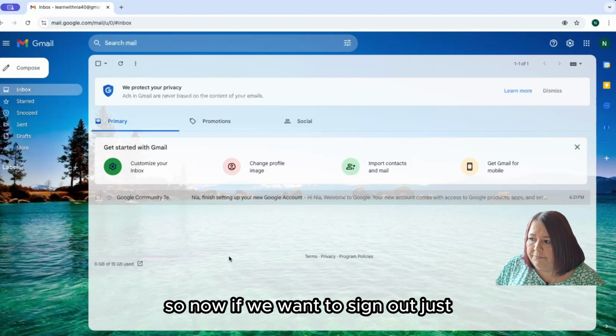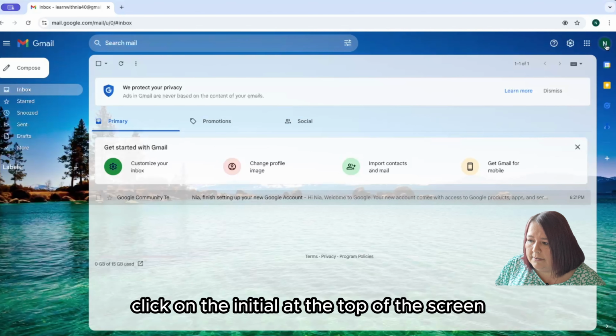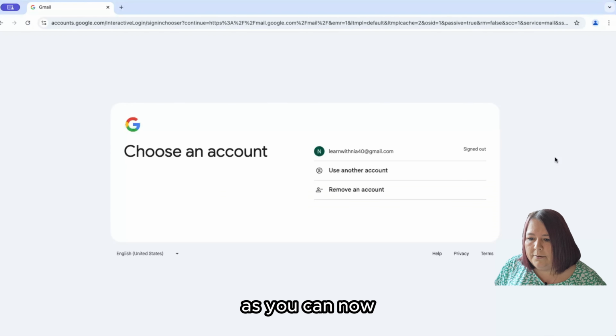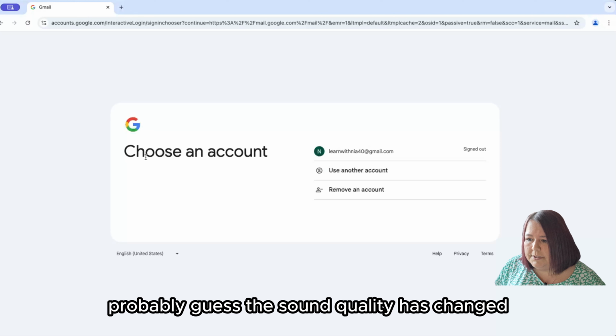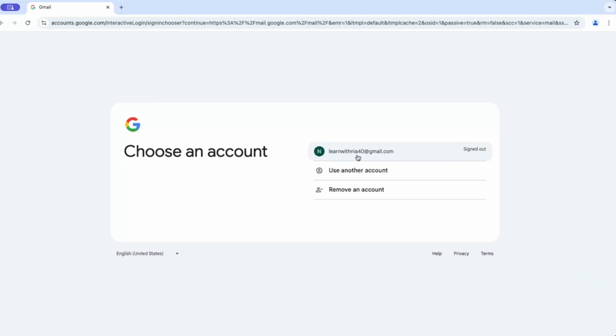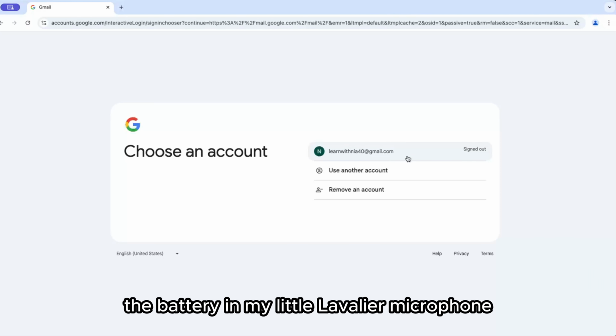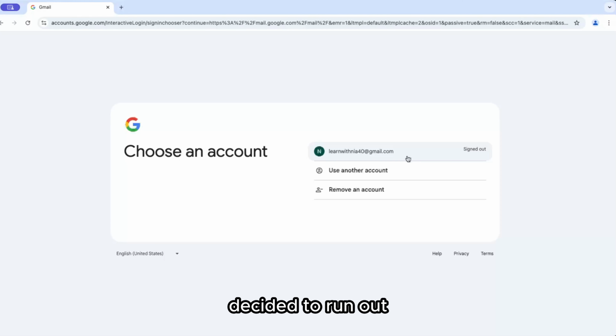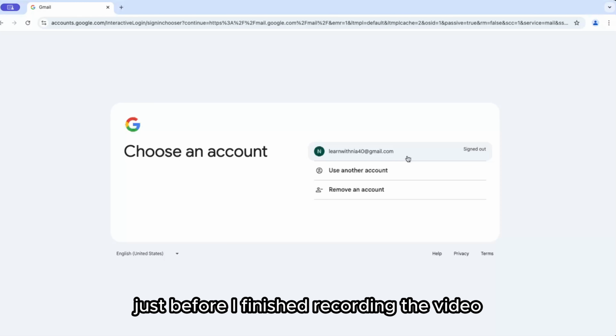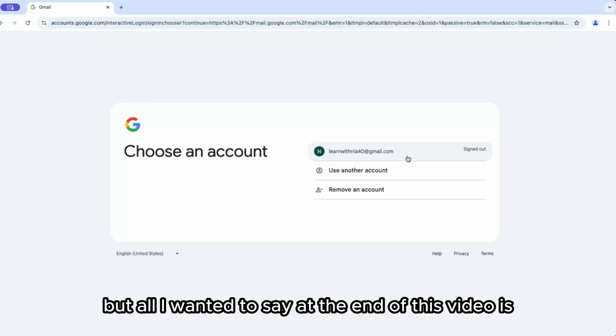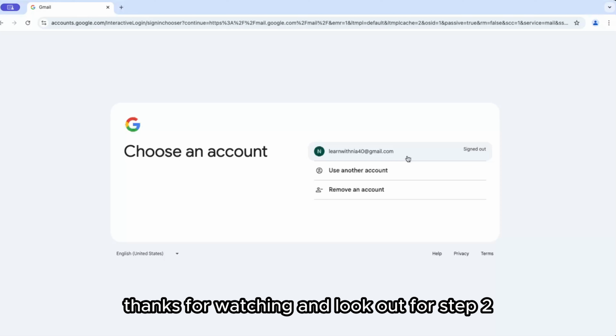So now if we want to sign out, just click on the initial at the top of the screen. As you can now probably guess, the sound quality has changed. This was because the battery in my little lavalier microphone decided to run out just before I finished recording the video.